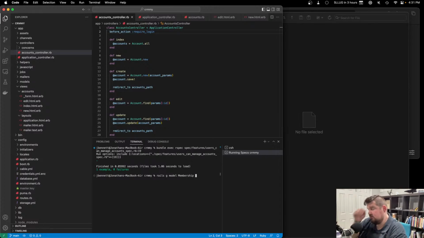And this is going to have a user references, account references, and eventually this is going to have role and invitation status, which means that the user could be null. We could have a status as well, but we'll just leave that for now.